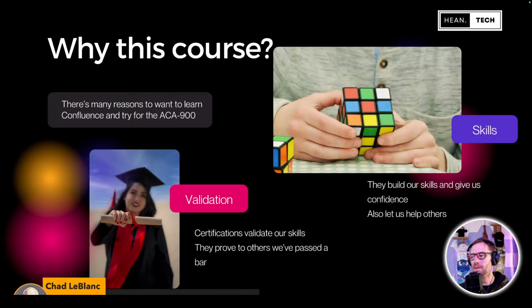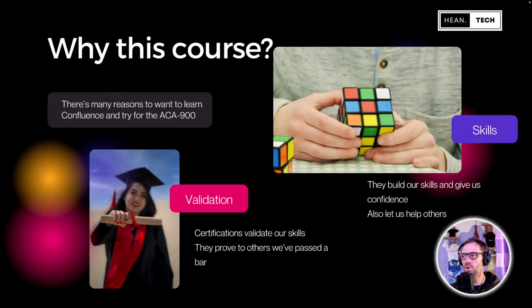So you may have some goal at your work or a future job that you want to expand and learn and get that position. They also prove to others you know something, which can be useful, again, if you're looking for work or something like that.